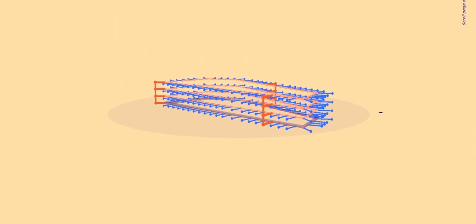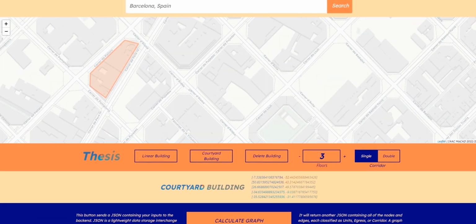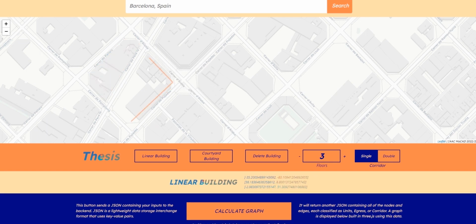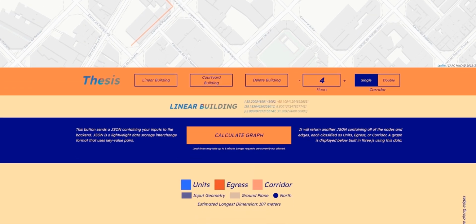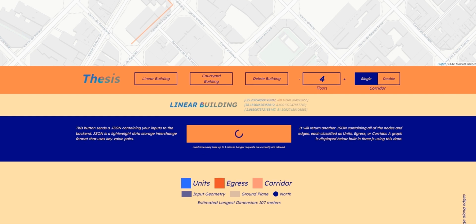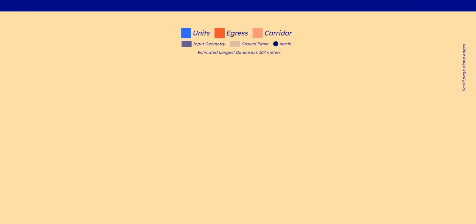For a second example, let's do a linear building. A new geometry on the map will automatically replace the previous one, and those new points appear in the coordinates container. Pushing the Calculate Graph button again will clear the 3.js scene, getting it ready for the new geometry. A new JSON is sent to the backend.